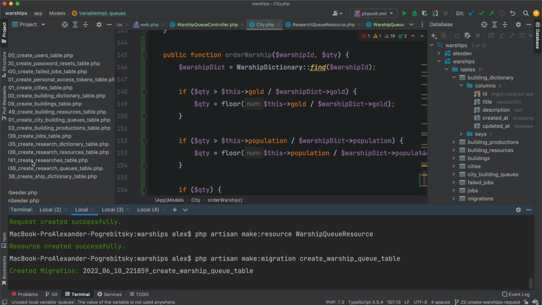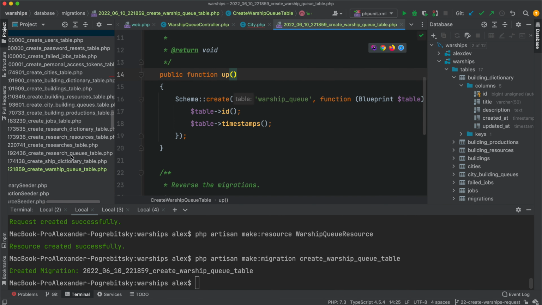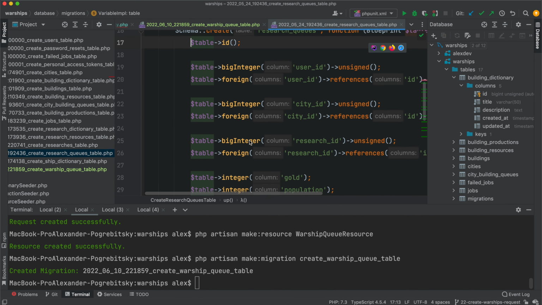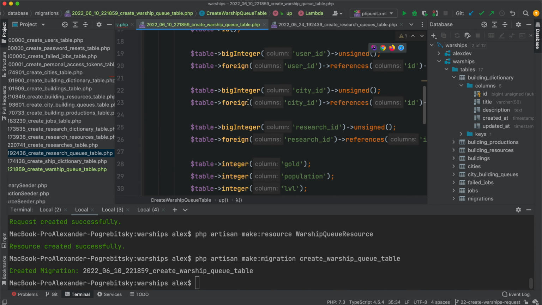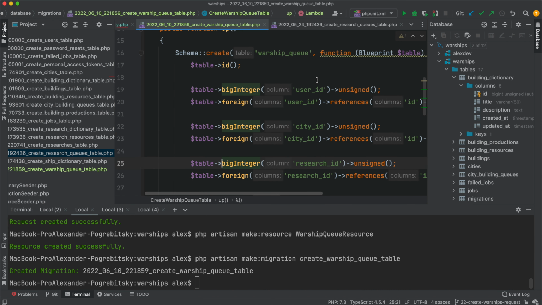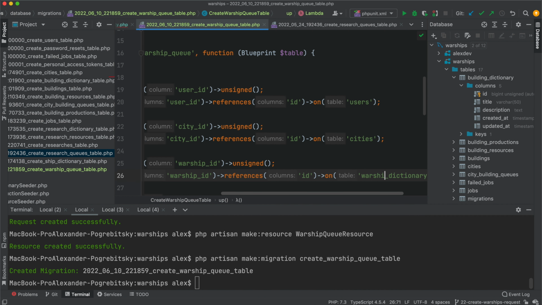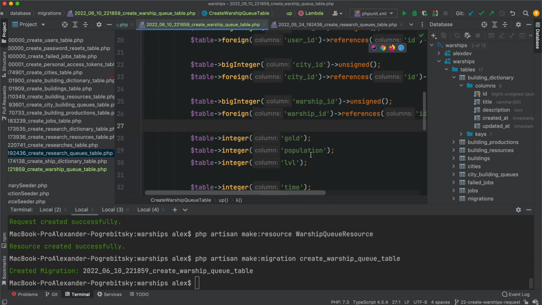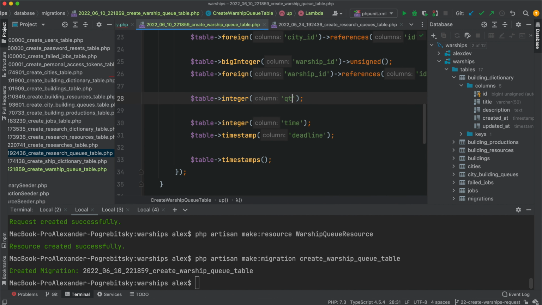Warship queue table. Yep, and I will open the research queue table, copy the content and change it a little bit. So I think I need users, I need city ID, I need warship ID, and it's just the warship dictionary. What else? Gold and population I don't need. I need Qt, and yes, time and deadline.